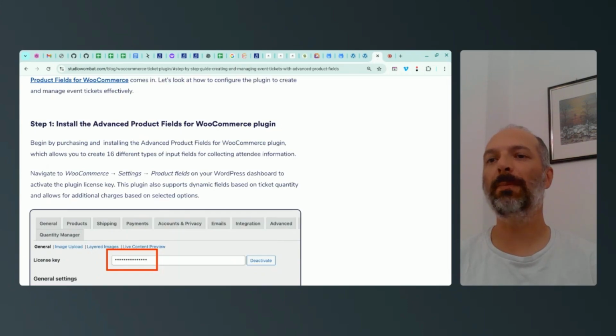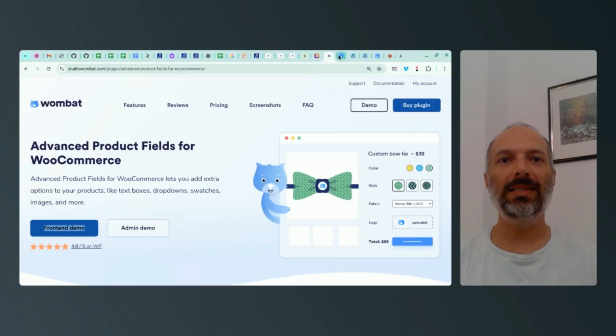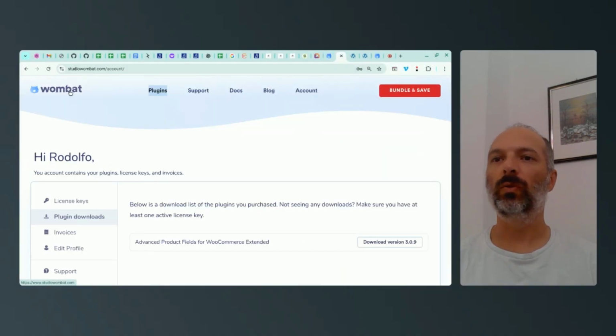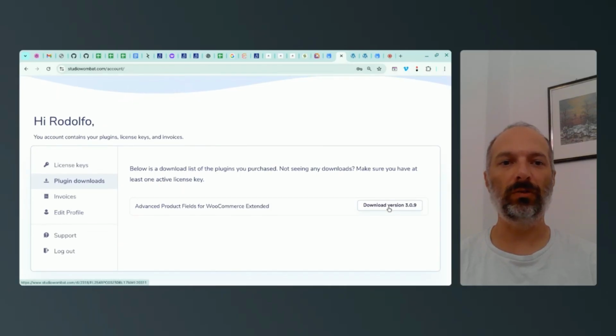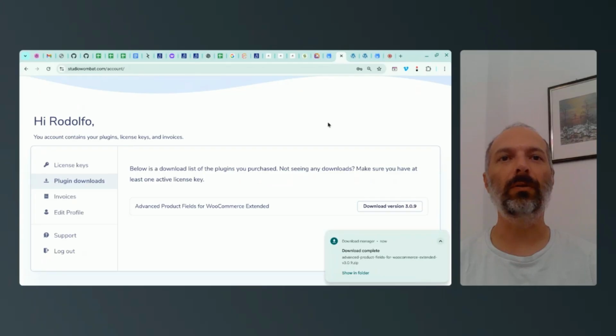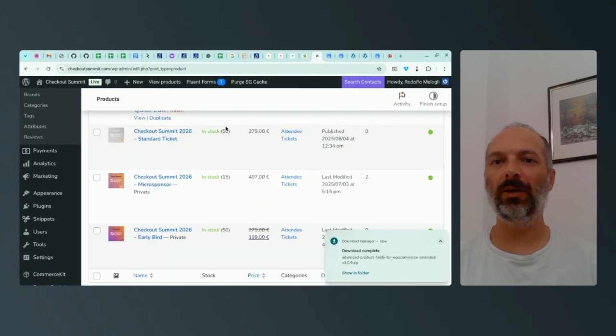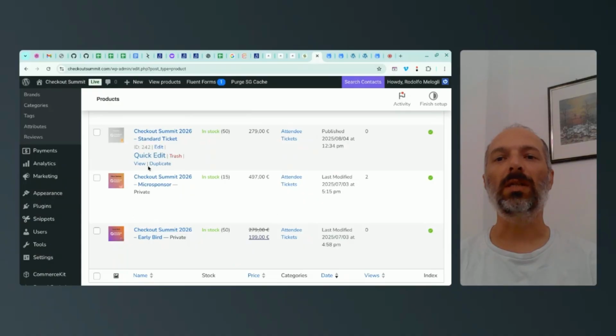So first of all, step 1, we need to install the plugin. So I have a license. I am under the Studio Wombat account page and I can download version 3.0.9 onto my computer. Very good. So now I can go to the website, and here I have my products that will need indeed a name and a surname for each quantity.